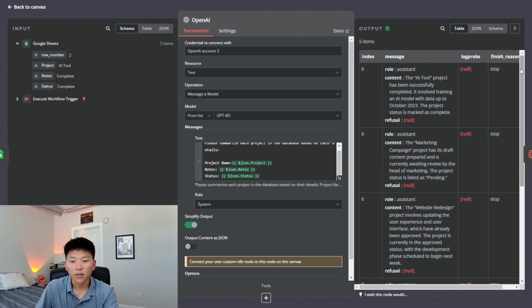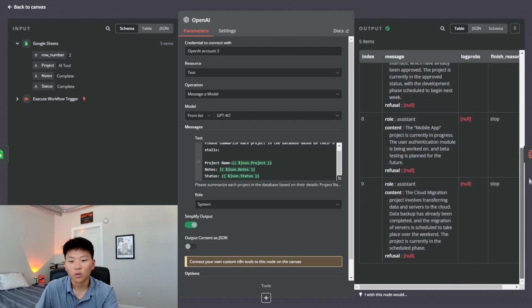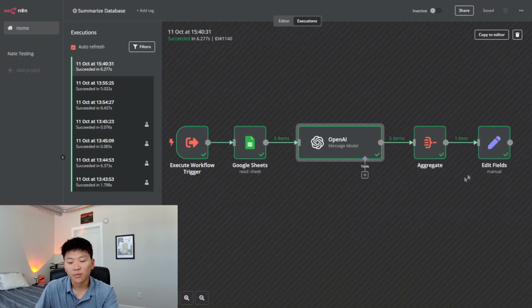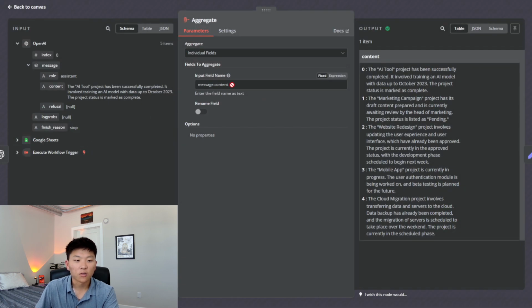So then on this right-hand side, you can see that each of them got their own little custom summary based on their information. So we took those 5 items and we wanted to turn them into 1. As you can see, after the aggregate node, it goes from 5 to 1. So in here, all we did was we wanted to aggregate this field, which was message.content, which is basically just all the summaries of all of the projects that the OpenAI node gave us. And then on the right side, you can see that all 5 of these, usually coding languages count from 0. So that's why it says 4, but these are indeed the 5 projects.